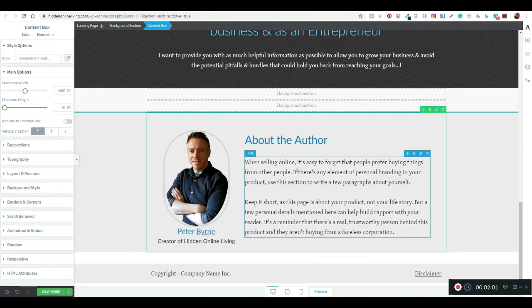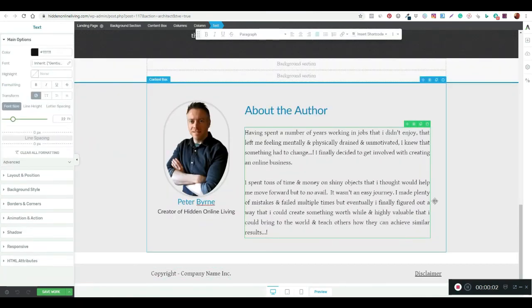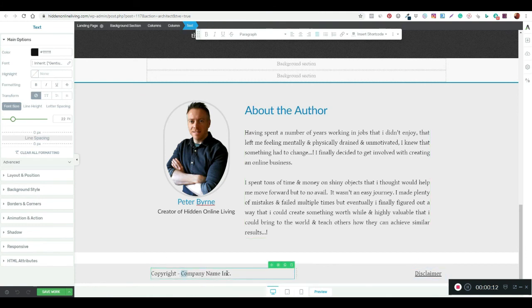So I'm literally just going to edit the copy here, and I'll come back when I've finished and move on to the next section. Okay, so I've finished editing this last section, so I'm just going to finish off with the photo. I'm going to put in the name again, company.